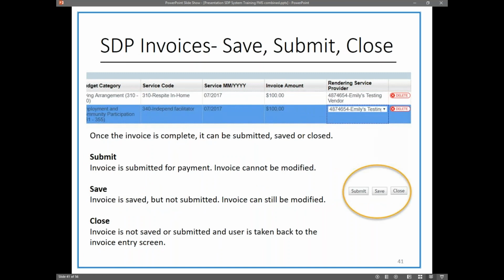I'm going to go over how you can save, submit, and close your invoices. Once the invoice is complete, you can either save, submit, or close it. When you submit it, the invoice can't be modified. If you save it, you can still modify it, but know that it has not been submitted. If you don't want to submit or save it, you can simply close it, and it will take you back to the invoice entry screen.